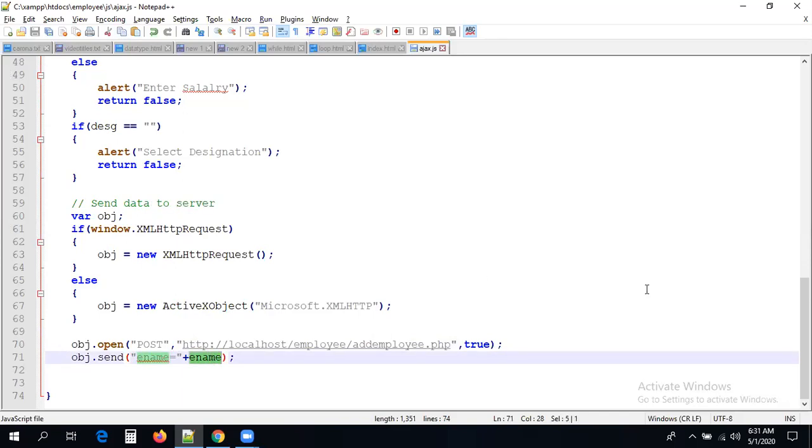The value could be the same. Exactly the variable you have used there, the same variable you have to use here. But the key could be anything. You can take any name here, but this is the reference in the server. Based on this reference, I can get the value here.